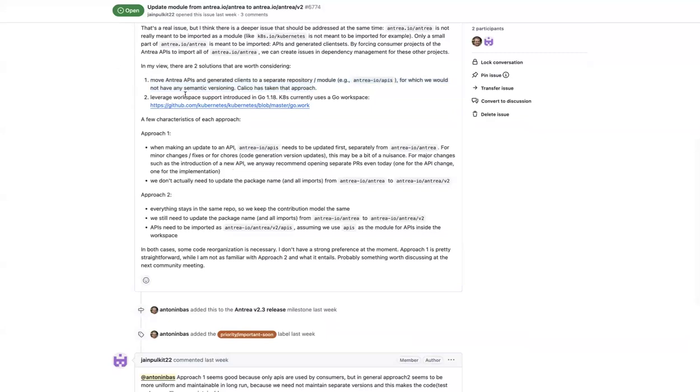The second approach is to leverage the workspace support introduced in Go 1.18. It should work the same way. With the Go workspace approach, you can have multiple modules, and all those modules can live in the same GitHub repository. So we could follow a similar approach and put the APIs in their own modules, but everything would still be in the main repository.